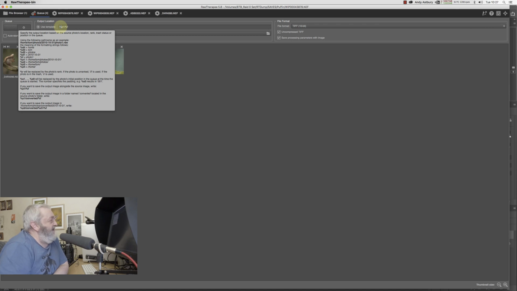Right, so specify the output location based on the source photo's location, rank, trash status, or position in the queue. All sounds a bit complicated. And then we've got this list here of different codes that we can put in for this template. Now, it all looks very, very confusing.